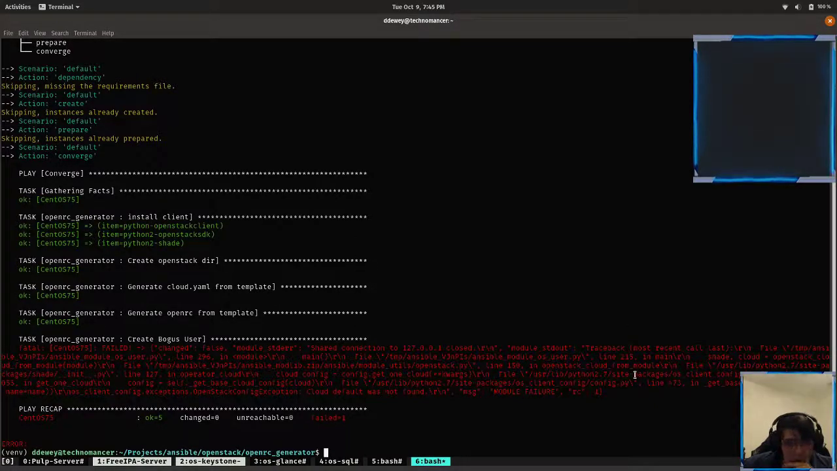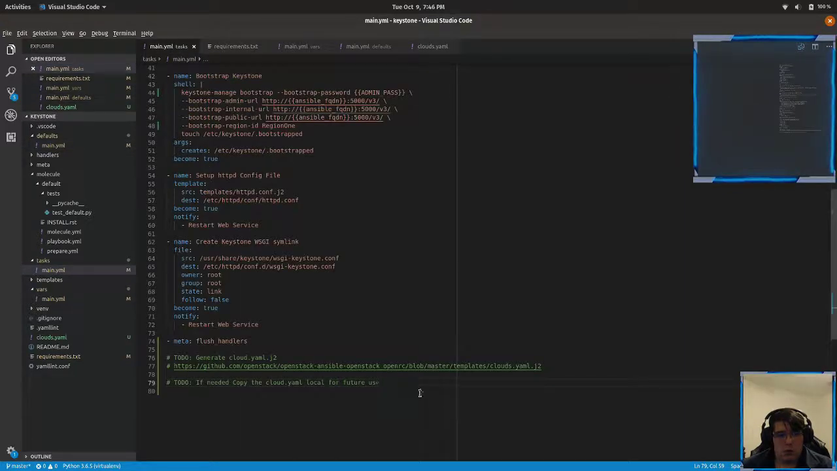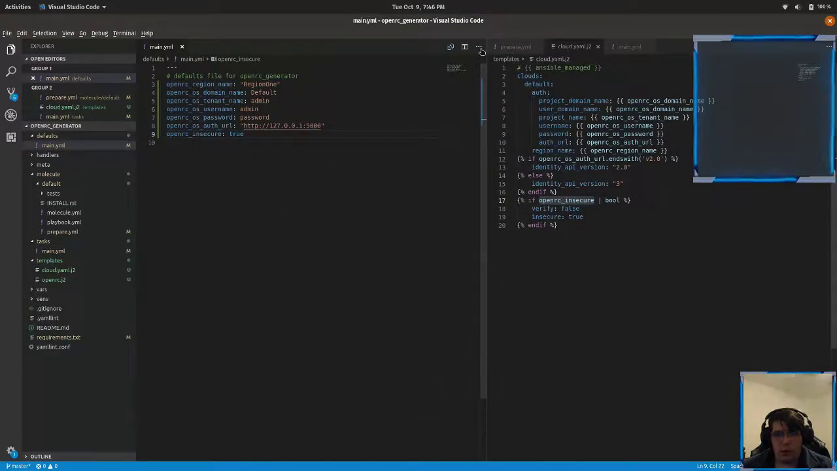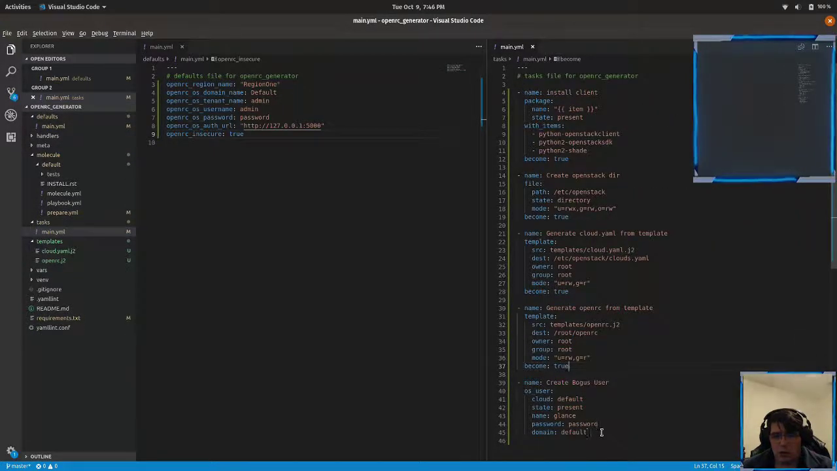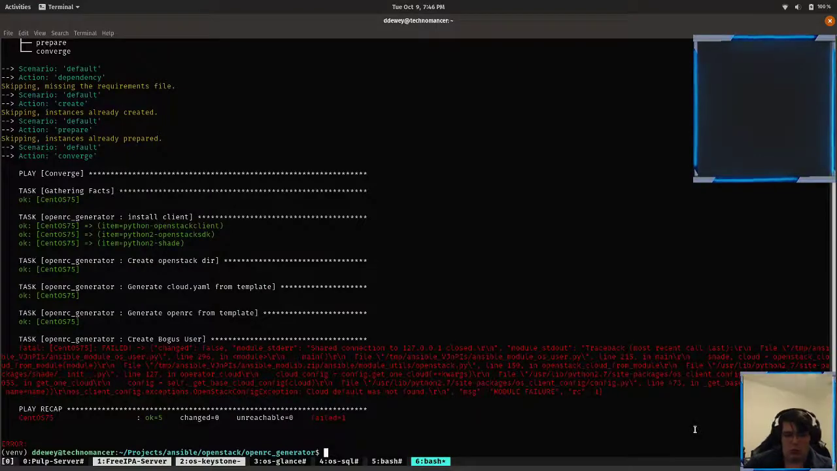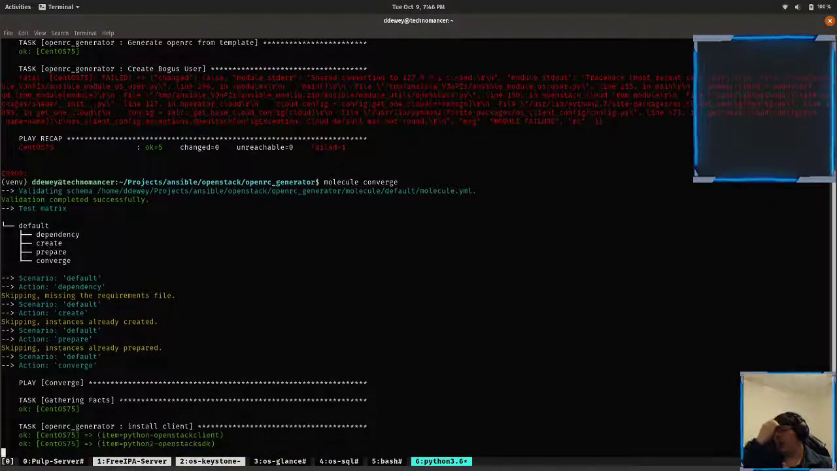There we go. All right. Cloud default was not found. I suspect I'm looking at the wrong thing. I suspect that this actually does need, if I create this, become true, and it will work, because it can't read the file.